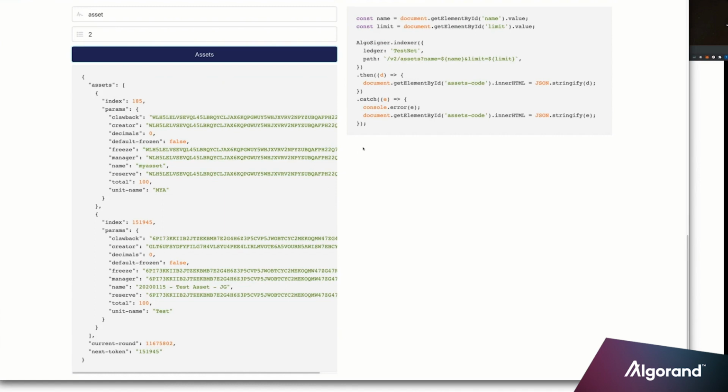So yeah, it's really easy to use, and anything that you could do with the native APIs, you can do through AlgoSigner. That includes not only doing GET requests, but you can also do deletes.